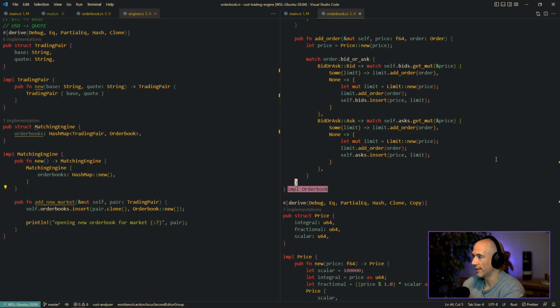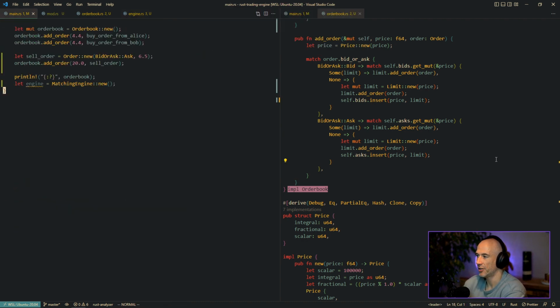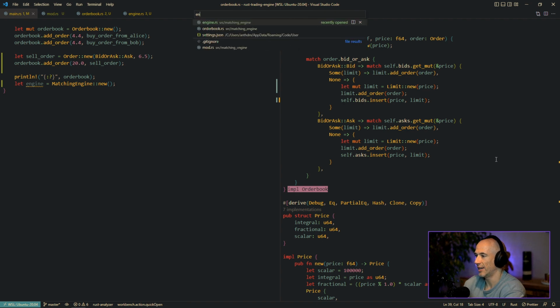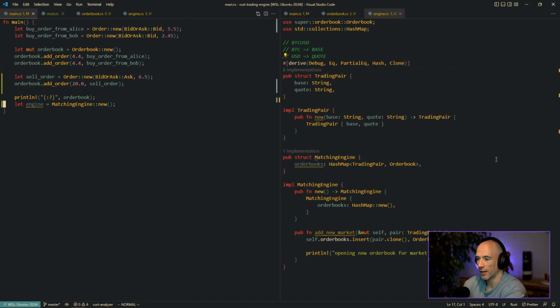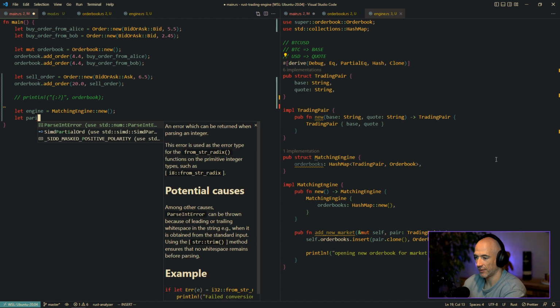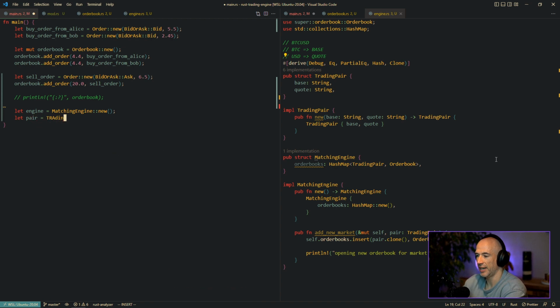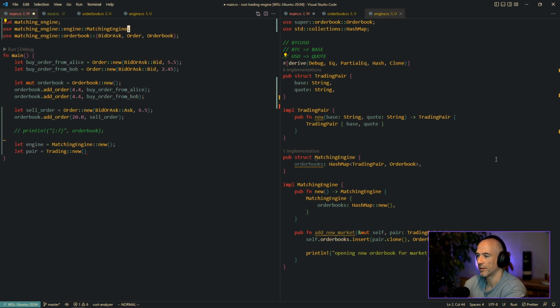Yes, so right now we go to main. Let's open up main here. And on the other side, we're going to open up our engine. So we can follow along. So we have this engine. Let's delete this order book. Let's comment this out for now. We're going to say let pair equals trading pair new. And don't we have this matching engine?